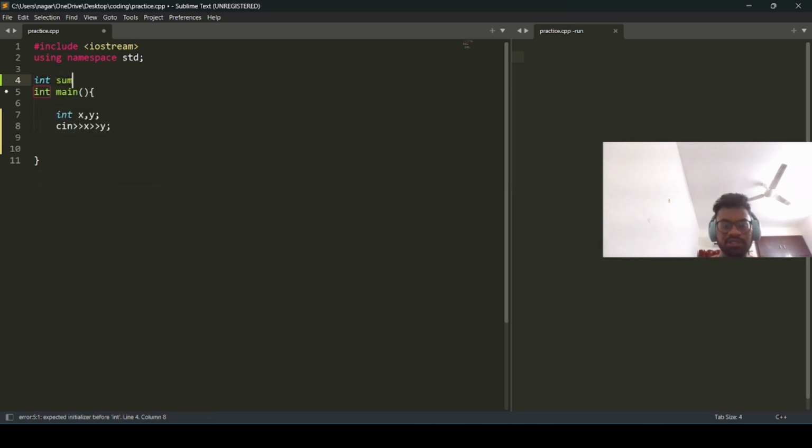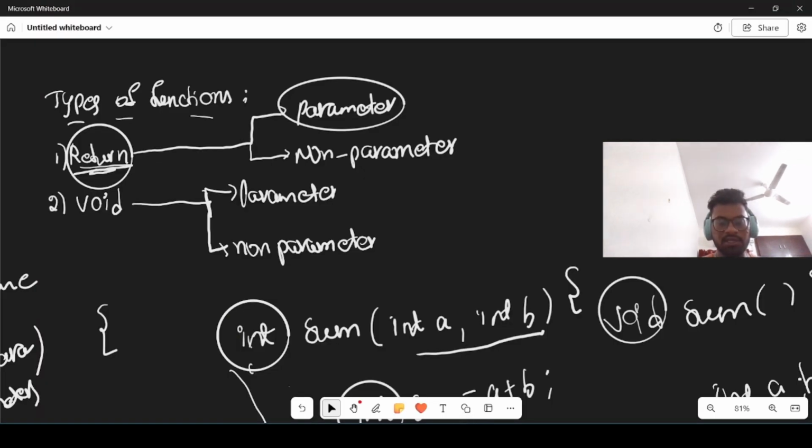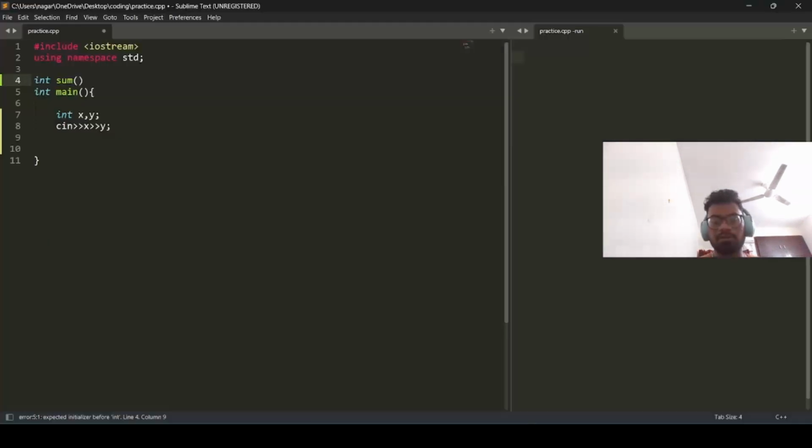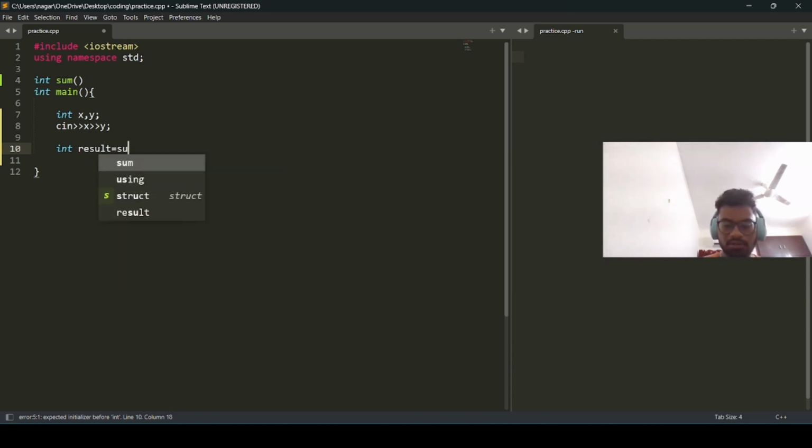Take the function name. Now we are taking the case of a parameter, so it should pass the parameter, right? So let's call the function sum. What parameters need to be passed? x and y, right? I'll write it this way: int result is equal to sum of x comma y.